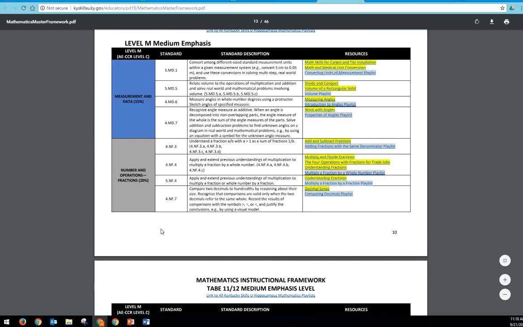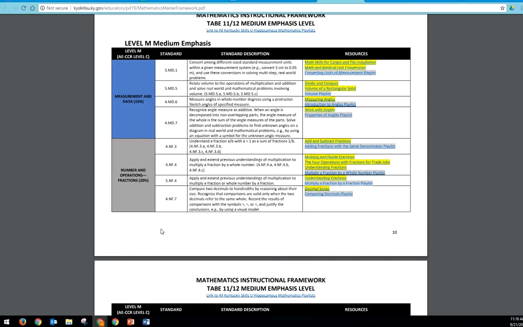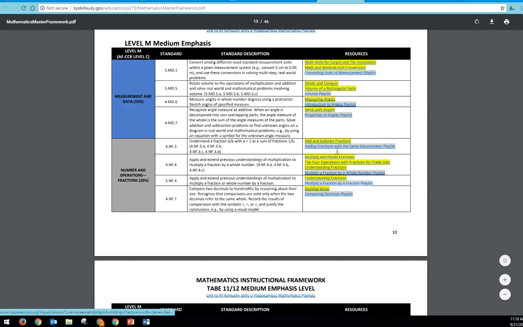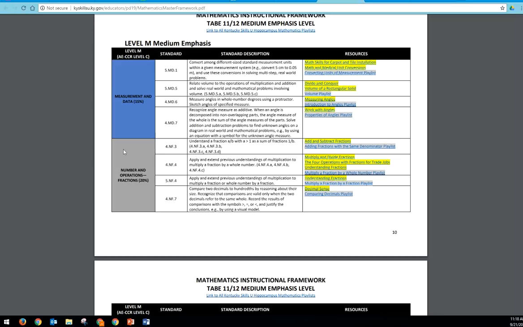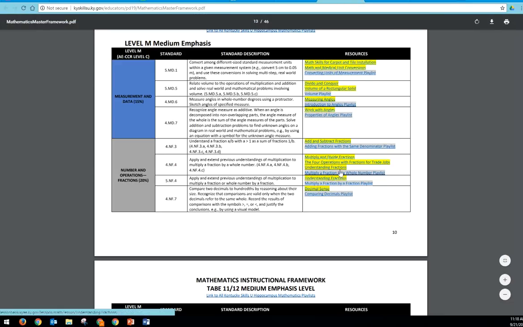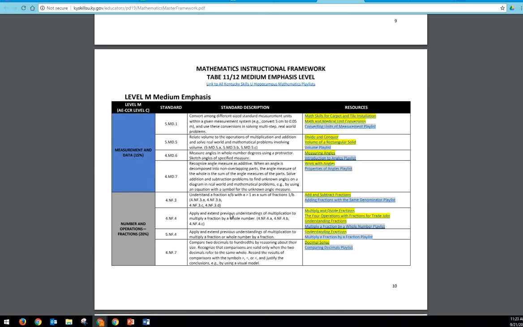From here, what I might do, if I know that there are other students in class who have problems with fractions, I could look and see, add and subtract fractions, adding fractions with the same denominator, multiply fractions. I can download one of the lessons from the lesson bank, and I can pick the playlist that students might be able to watch who are a little bit ahead.